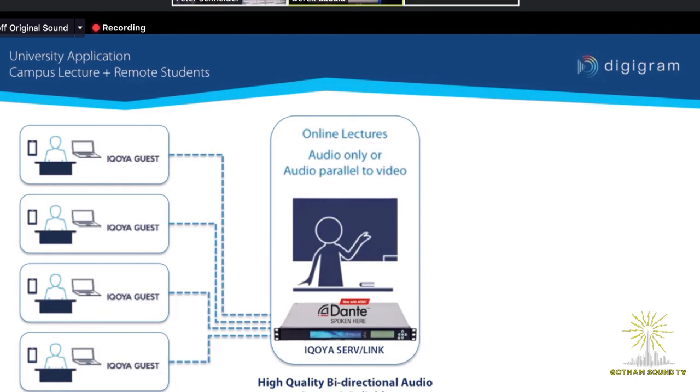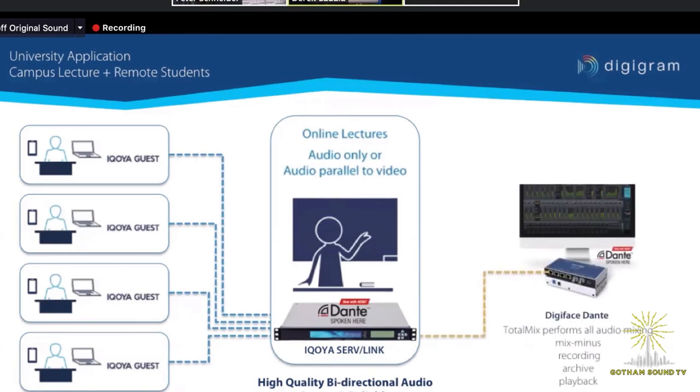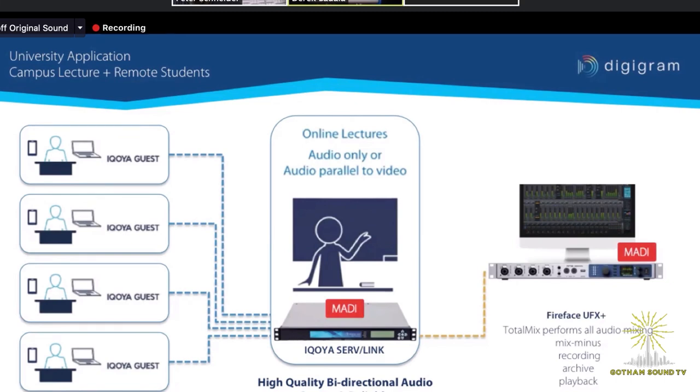That link can be in your studio. And it can be Dante, MADI, AES, analog, and you can connect it to your audio interface or your DAW and capture all of these people. And if you're using a Digiface Dante instead of Dante Virtual Sound Card, then you have the flexibility of TotalMix. And now you can do all the mix minuses in a virtual domain and not have to use a physical mixer. And of course I could do MADI as well, which in some ways can be powerful with a Fireface, because the Fireface doesn't have to be connected to a computer to function. The TotalMix runs right inside the Fireface directly, which is pretty cool.